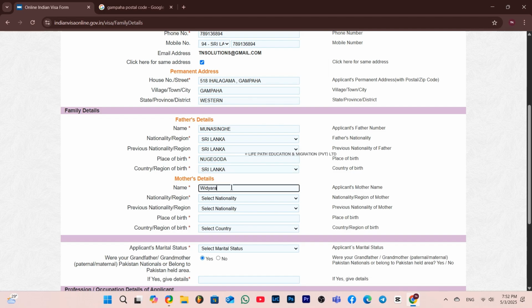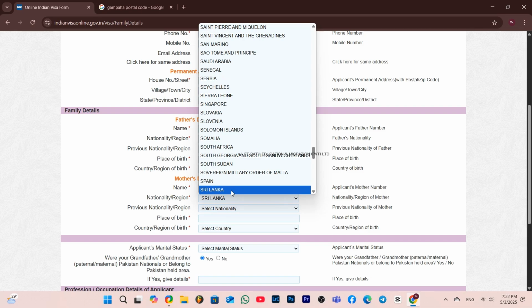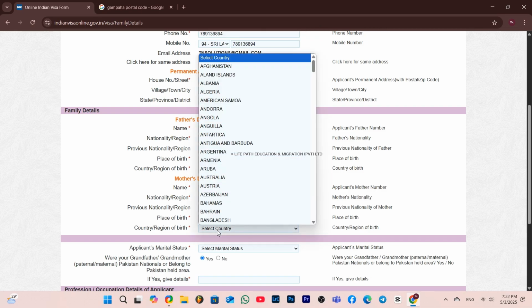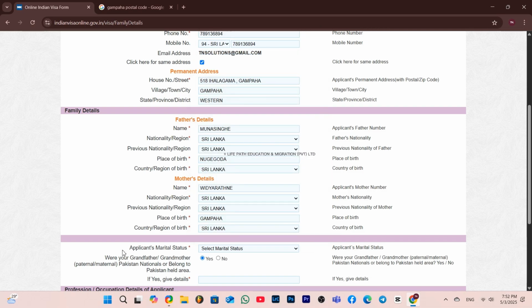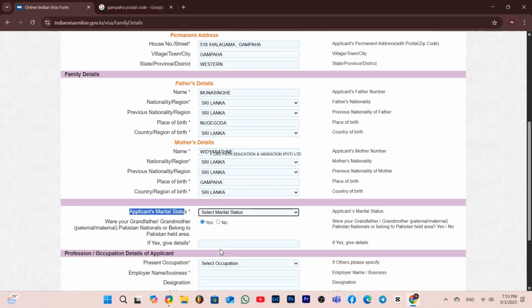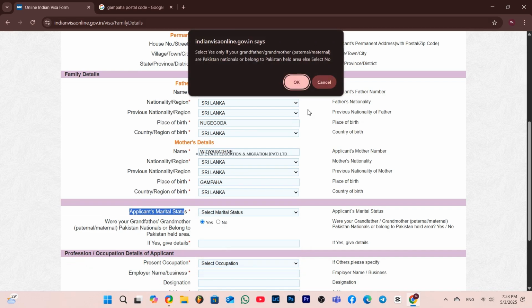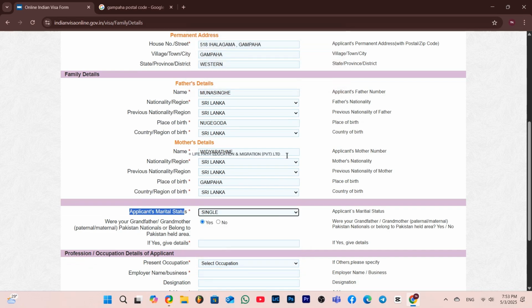And also, they are asking about your mother. Fill in the details as previous. And then they are asking about your marital status. If you are married, then select married, and if it is not, you can select single. Then click OK in the pop-up.